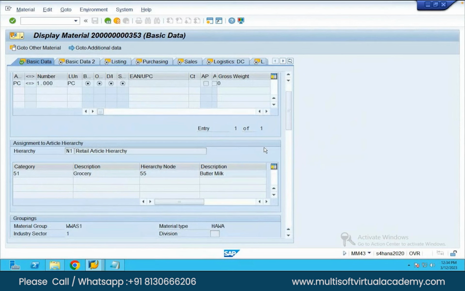Merchandise category you understood, right? It is from the buyer's point of view, meaning the store's point of view. If the store is procuring from a vendor, how their inventory will be managed. So it is a kind of subset of hierarchy. Article hierarchy is one thing, and merchandise hierarchy is another. Merchandise hierarchy is mostly how you are managing your inventory.